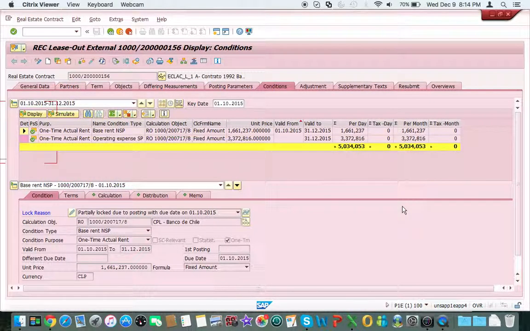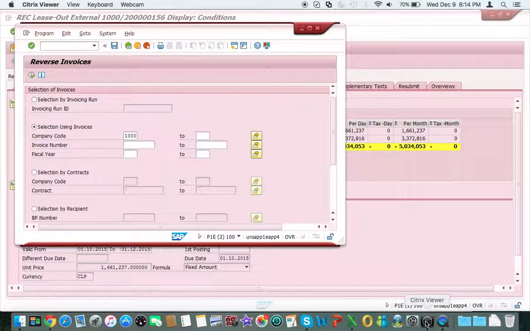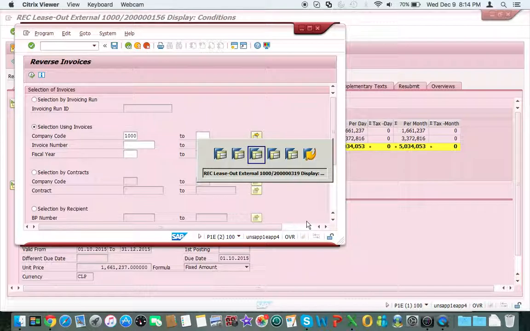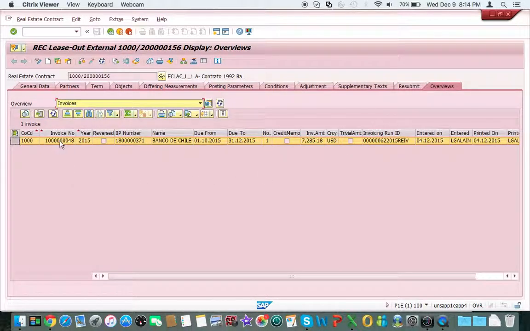I'm going to go to another environment and show you how to reverse and regenerate the contract. First of all, we need to get our invoice number. For you in production, it's going to be pretty easy, it's the same thing. We're going to reverse our invoice number here, this 048. That's the number that we want to reverse.